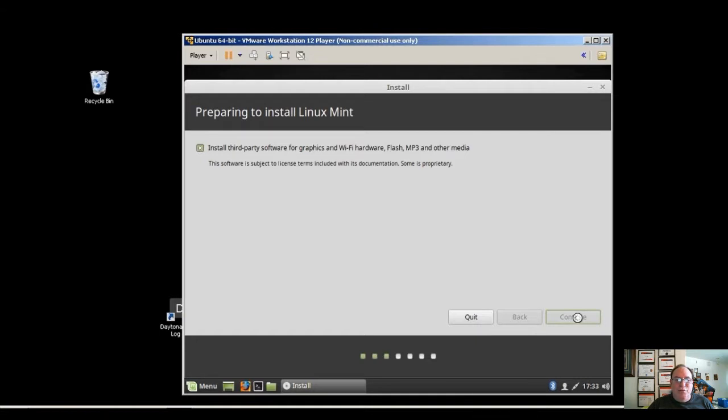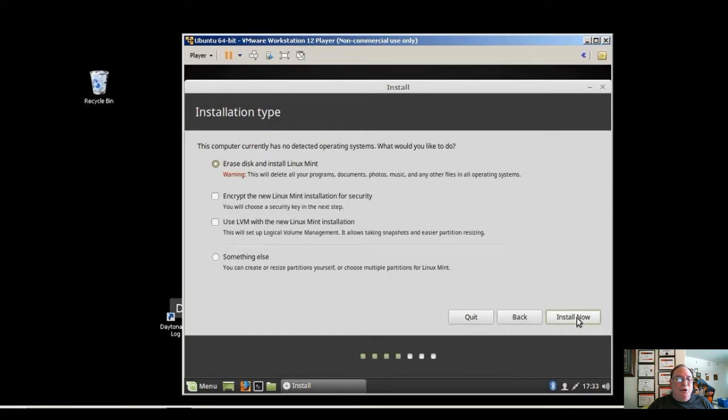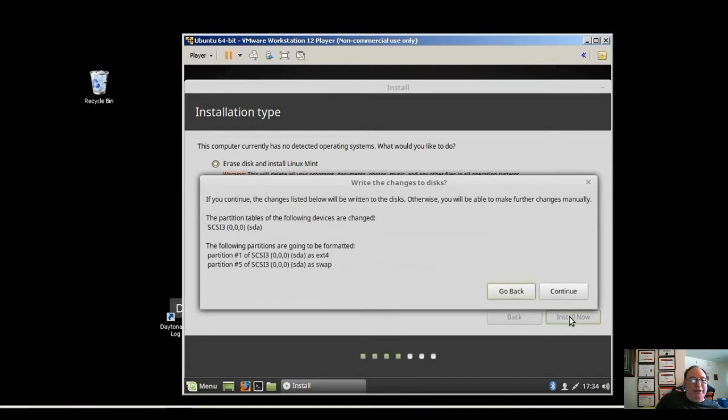Okay, it's going to chug away a little bit because remember I'm running my screen recorder, the virtual machine, and my Linux install program. So this laptop that I'm running all this on has quite a bit of load. Now, what we want to do here is erase the disk and install Linux Mint, because remember, we're doing this in a VM. You do not want to do this if you want to dual boot, okay? But because this is a virtual disk, it's blank anyway.